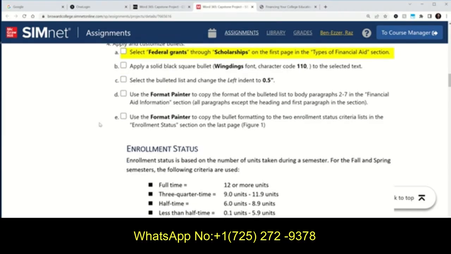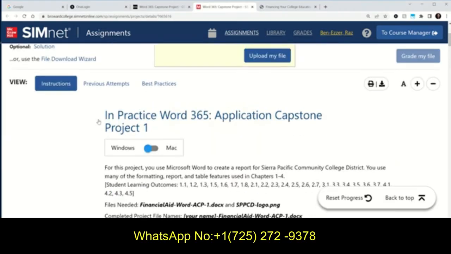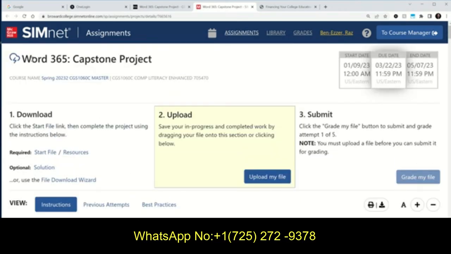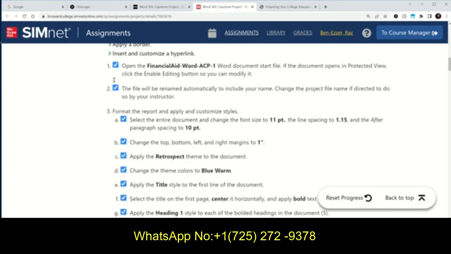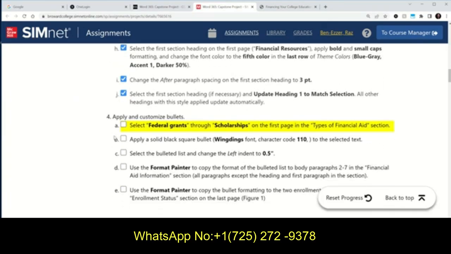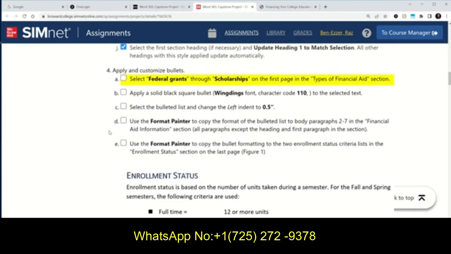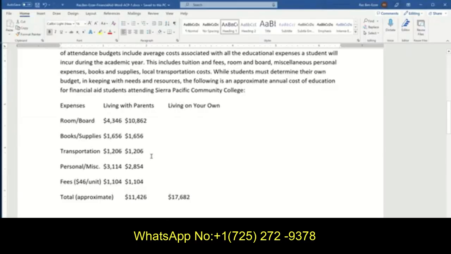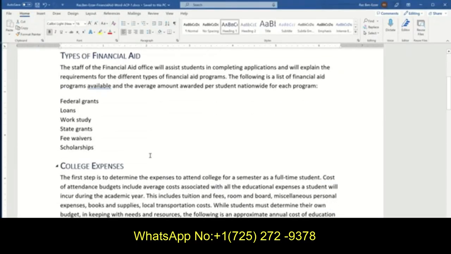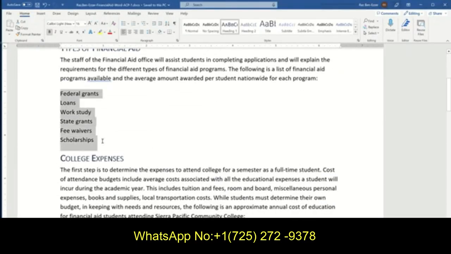This is going to be part 2 of the series of tutorials for completing the Simnet Word 365 Capstone project. In part 1, we got as far as completing steps 1, 2, and 3, and now we're up to step number 4. Select federal grants through scholarships on the first page in the types of financial aid. Here it is, federal grants through scholarships.